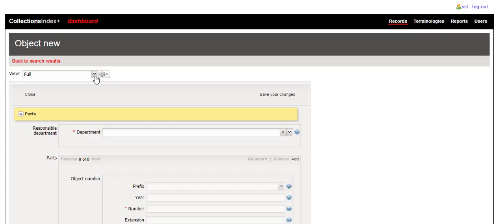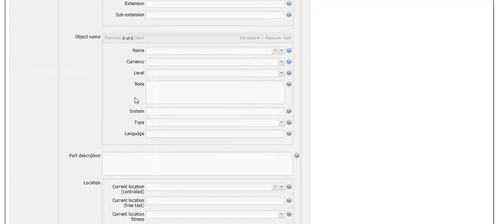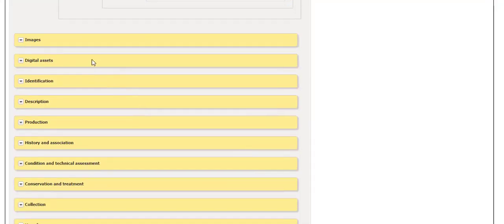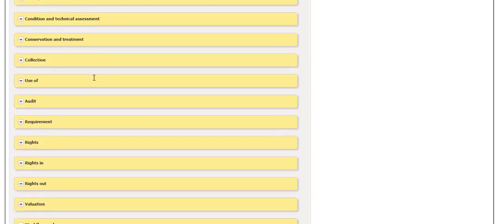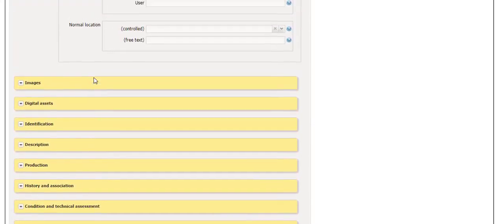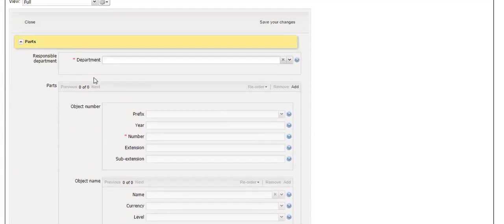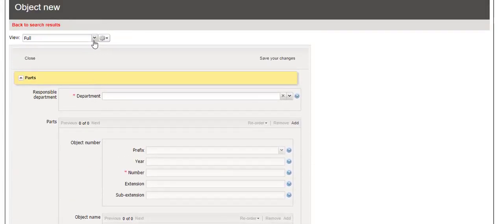Note this View drop-down in the top left corner. At the moment I'm in full view, and if I scroll down, you'll see that this includes all of the available sections and fields in the full template. The views are different templates that control the sections and fields that are shown.